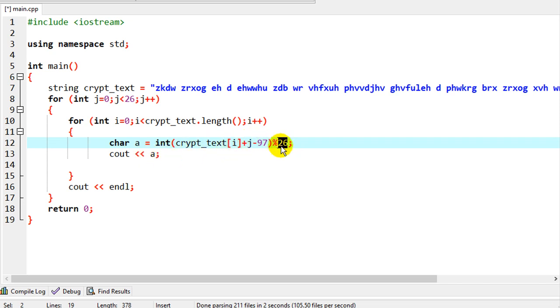So I need to add back in that number 97 once I take care of the wraparound with the mod 26. So I want to add back in my 97 after I take care of the wraparound. That'll put it back in ASCII format. So then I can convert this whole thing back to character, okay?